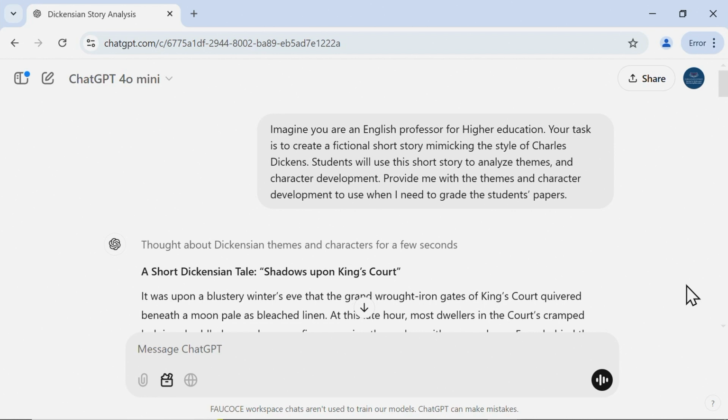I didn't want to sit here and try to analyze it for themes and character development. It's probably not what a literature professor would do, but just something to keep in mind for when you are creating prompts and something that you might not be a subject matter expert in.